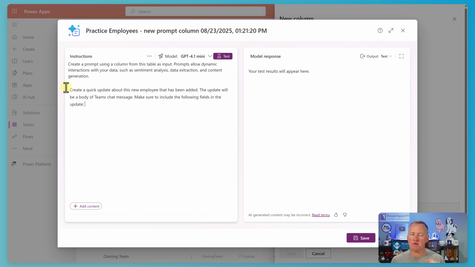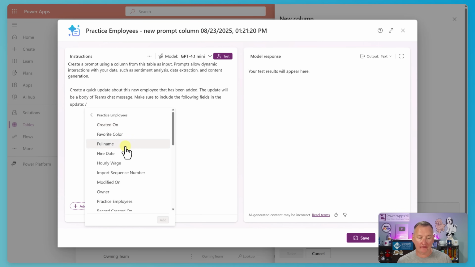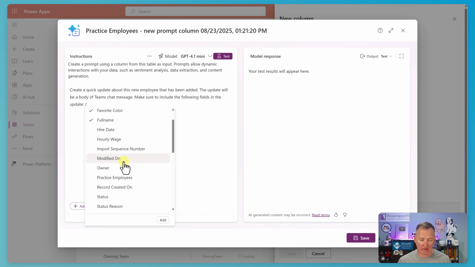And I stopped right there because I want you to see how this works now. Now what I'm going to do is hit the / and it's like, hey, look, here are the different fields. So practice employees, right? That's the table. Hit the /. And so look, there's the full name field. So maybe we want to include their full name, their favorite color. We probably don't want to include their hourly wage. That would be awkward. I think what else we got in there? Hire date, sure. It doesn't matter, right? But so we say add.